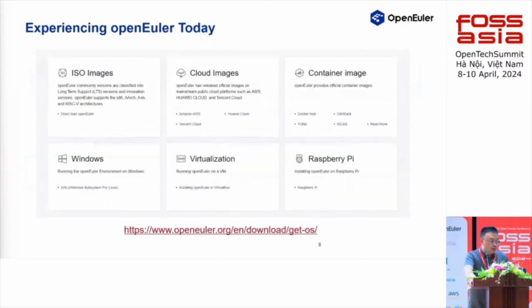If you want to experience openEuler today, you can download it from the website with different images like ISO images, cloud images, and container images. We also have a Windows Subsystem for Linux, WSL, version of openEuler. You can also use a virtual machine to install openEuler, and you can also play with it on a Raspberry Pi.